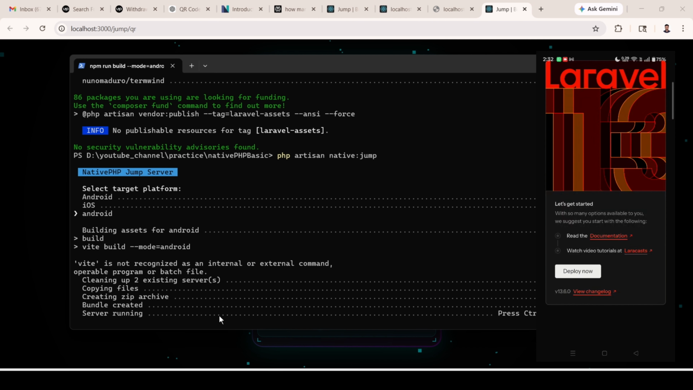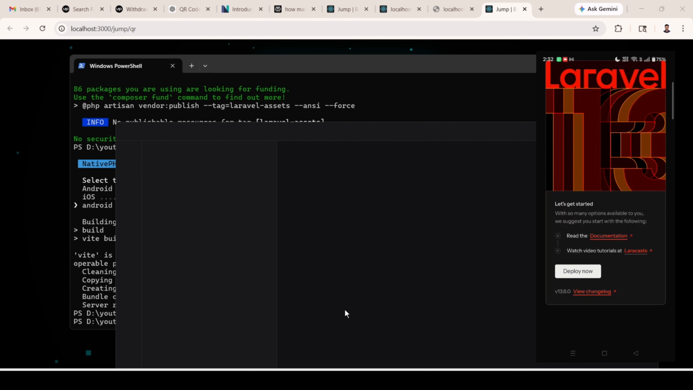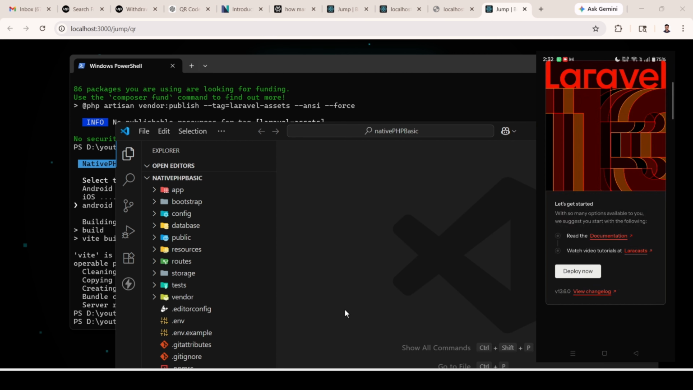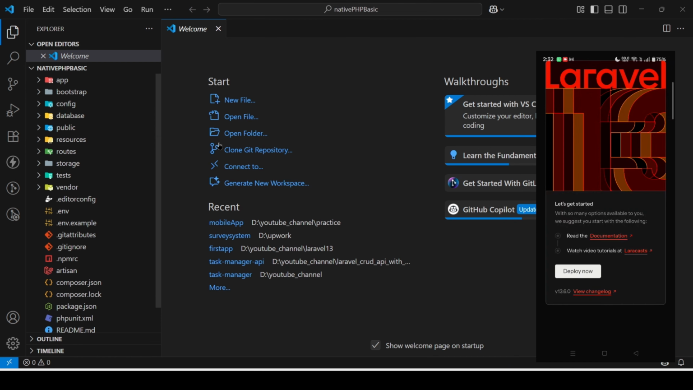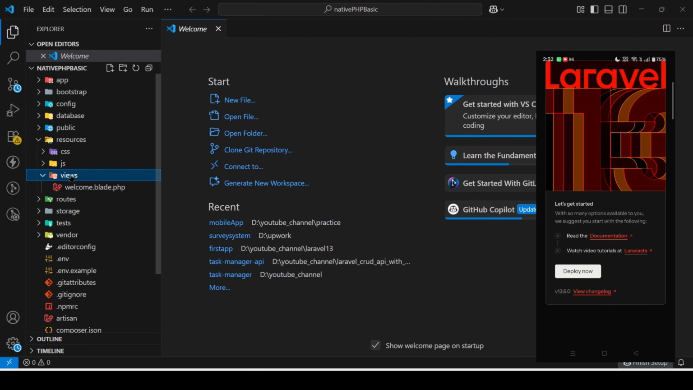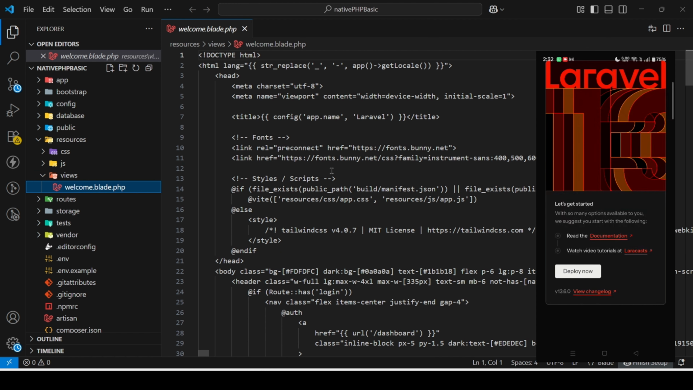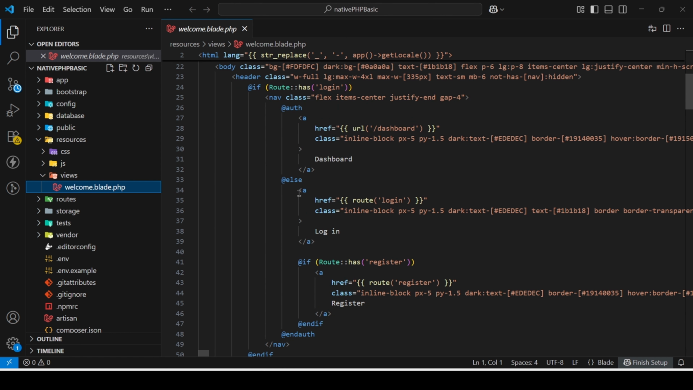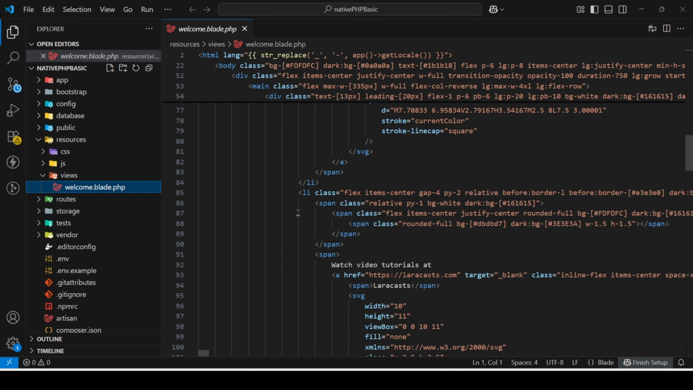Now open this application inside VS Code, and we will make some changes. First of all, code dot, this command will open the code in VS Code. You can see in the mobile application, by default, the Laravel welcome page is displayed in the app. The screen in the app is welcome.blade.php. Same as on the web, if you start php artisan serve, whatever HTML code you see is all inside this welcome.blade.php.